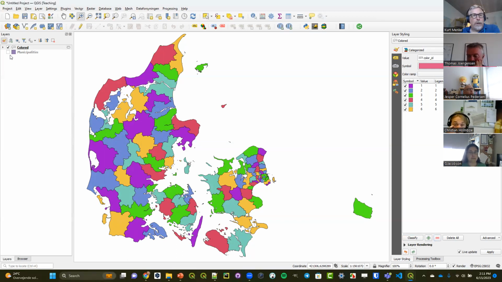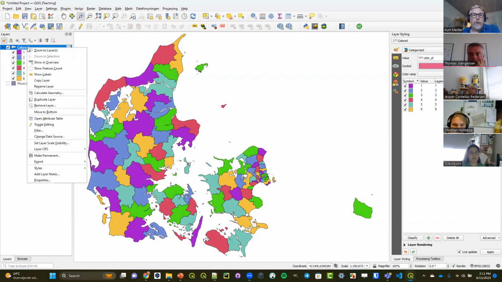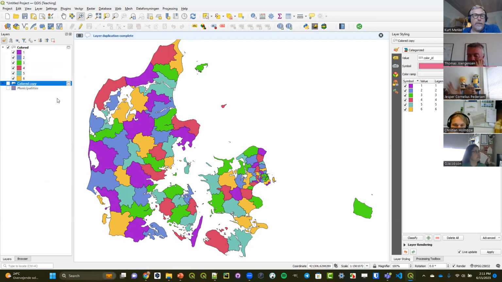Okay, so now what we're going to do is we're going to right click on this layer and we're going to make a copy of it. So I'm going to choose duplicate layer.